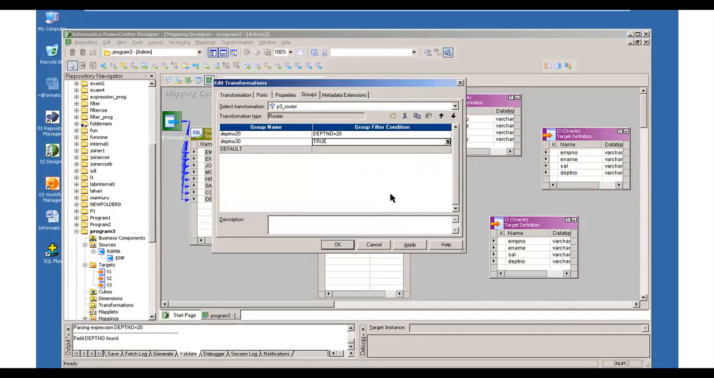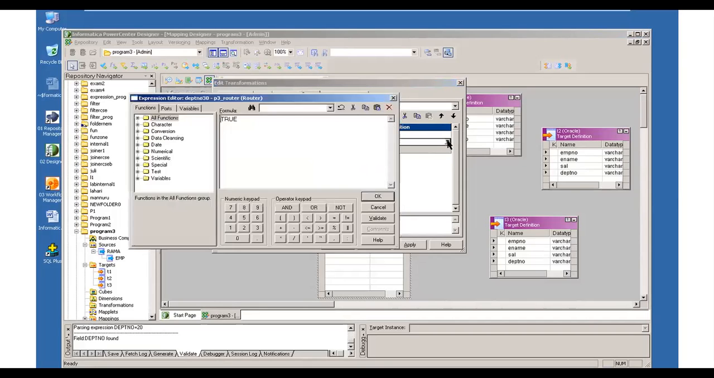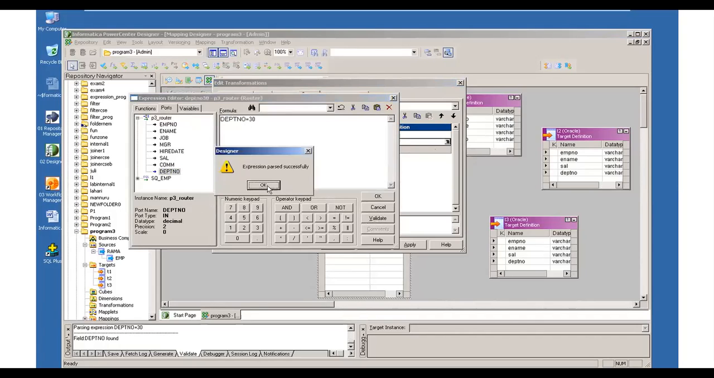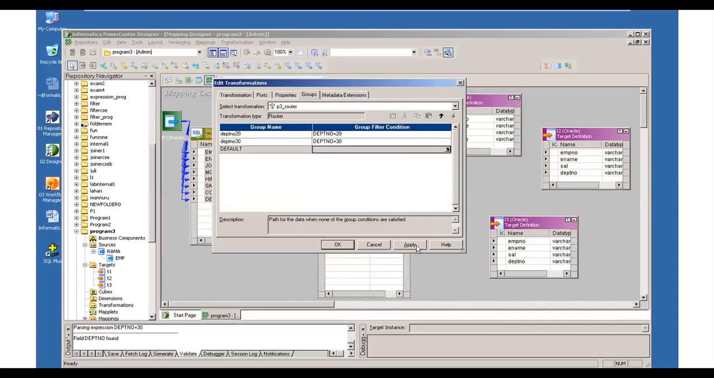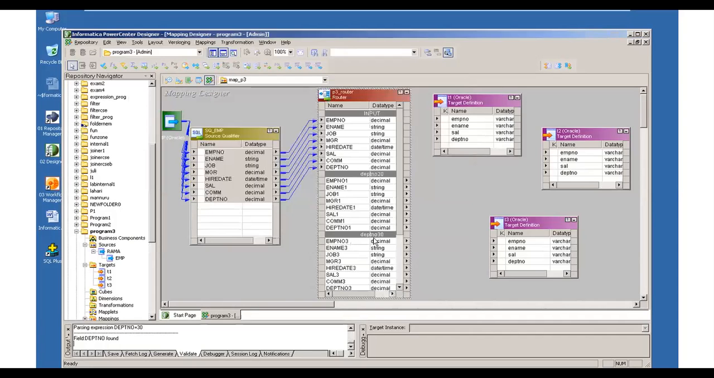Here, the next condition, go to the second condition. In the second condition, you will apply the department number. Remove the true. For the port department number 30, department number equal to 30. Validate. Yes, expression successful. Okay, and then default value apply and then okay. That means you apply some groups for the router transformation.